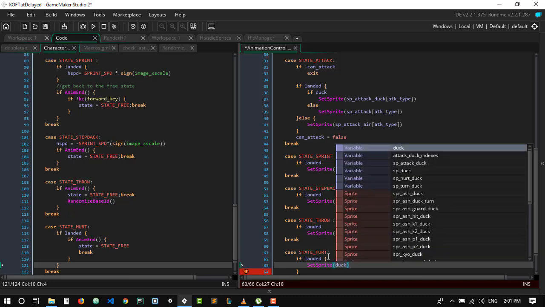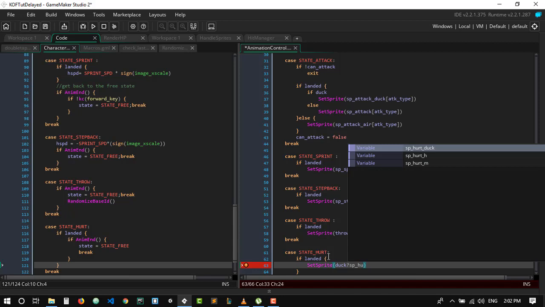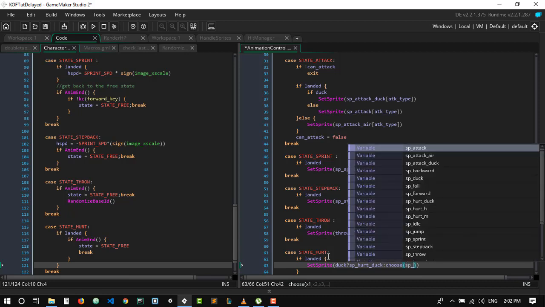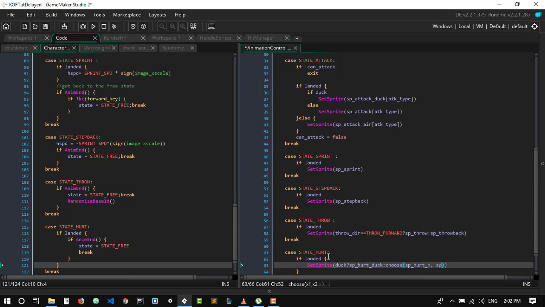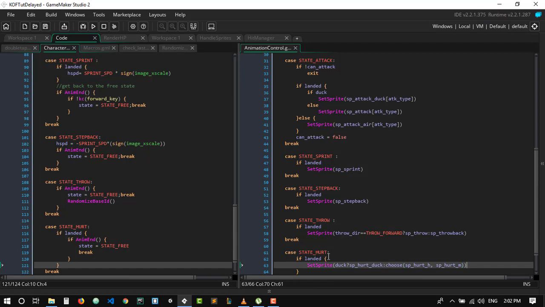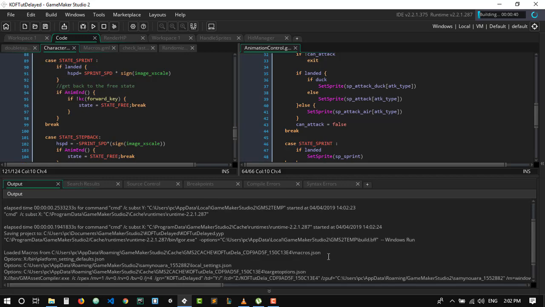So for now, I'm just gonna check if we are ducking and we want to play the hurt duck sprite. Otherwise, we're just gonna choose one between the two. So it's gonna be SPR hurt H or SPR hurt middle. Okay, so that's pretty much it. So let's run the game and see.